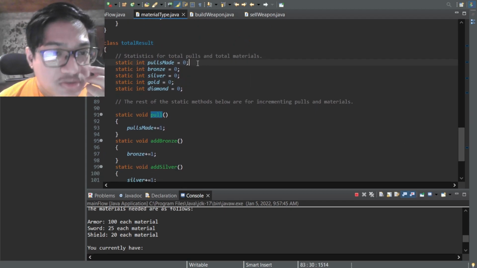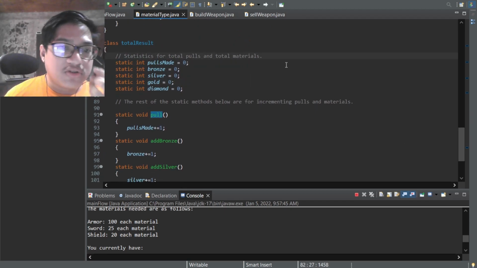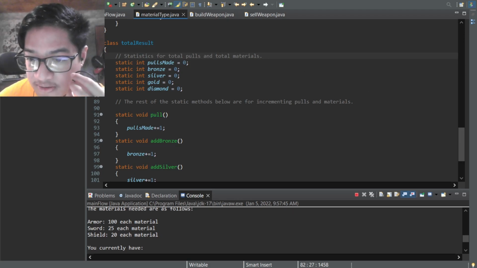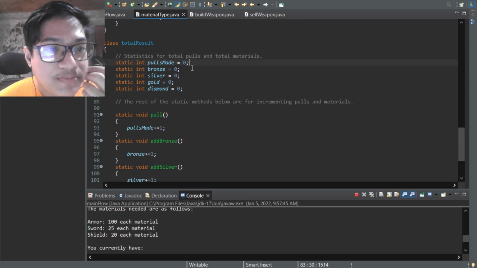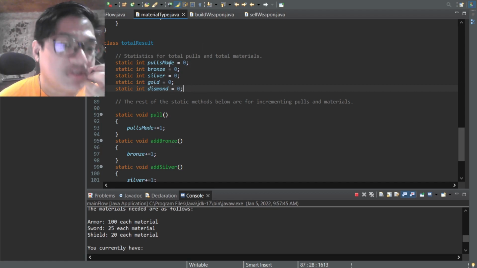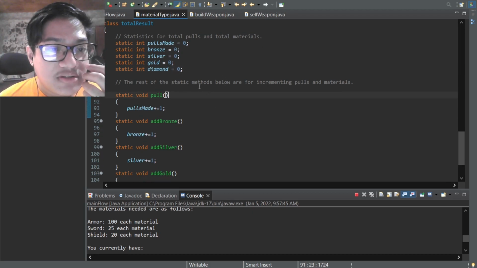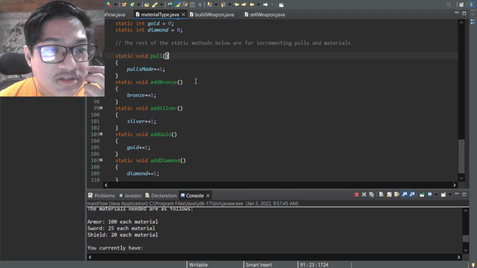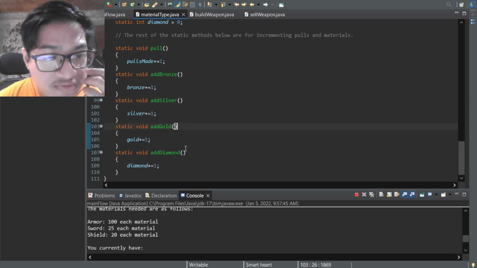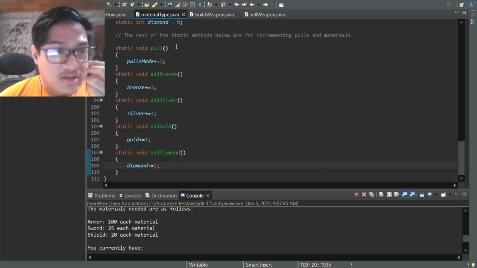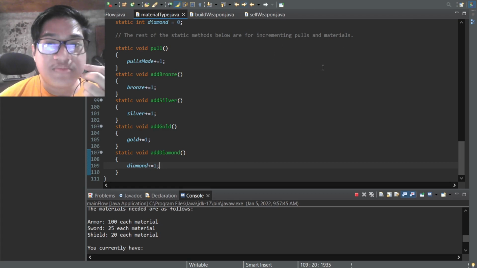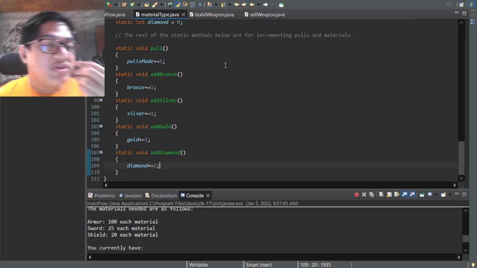Now we'll go to the total result. This will be the statistics for total pulls and total materials. It has pulls made integer, and bronze, silver, gold, and diamond integers, and these are variables set as static. The static methods below are for incrementing pulls and materials: incrementing pulls, add bronze, add silver, add gold, and add diamond. So that's it for the material type.